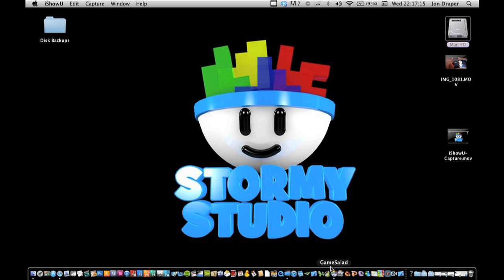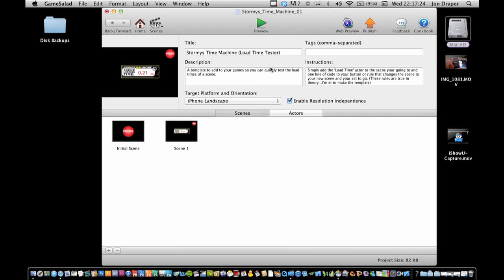Essentially, it's a template to allow you to time the loading times, get the loading times between scenes, making use of the device's clock that we now have access to. So this is the project file.